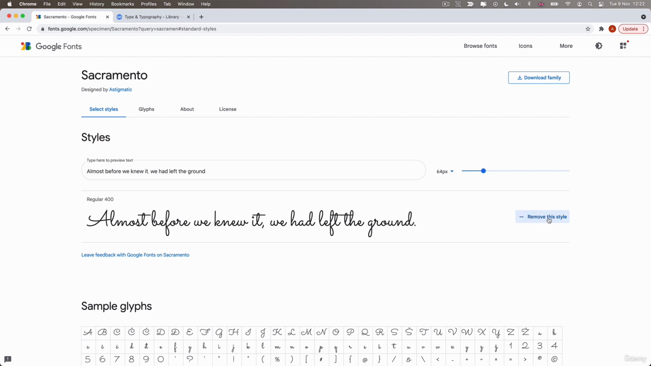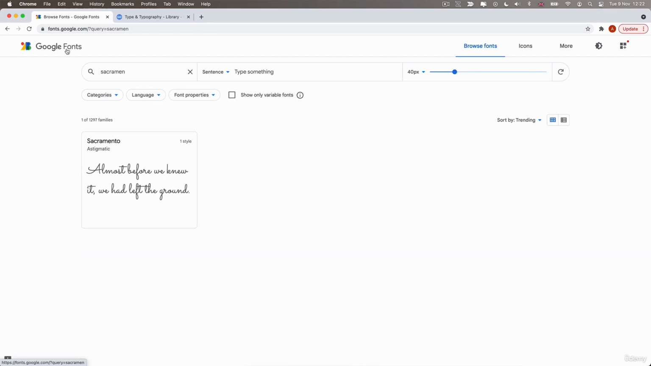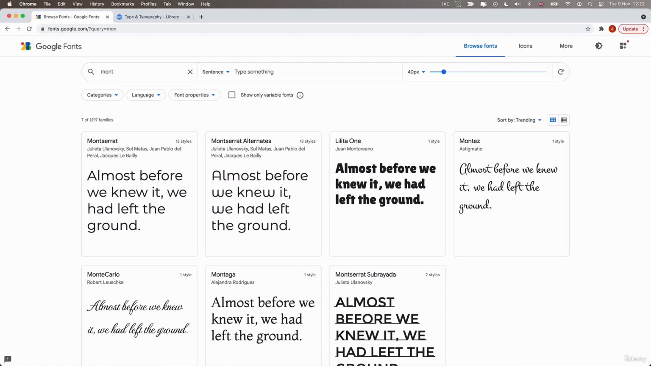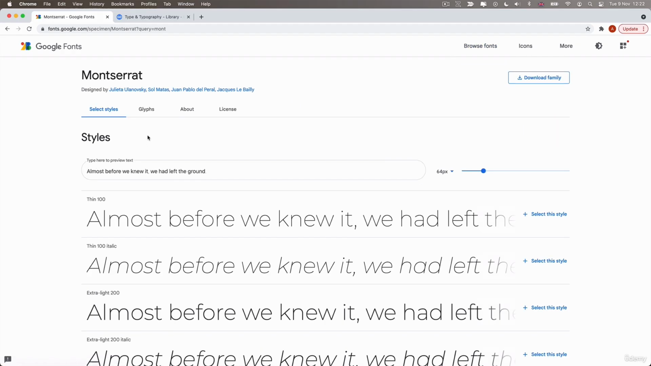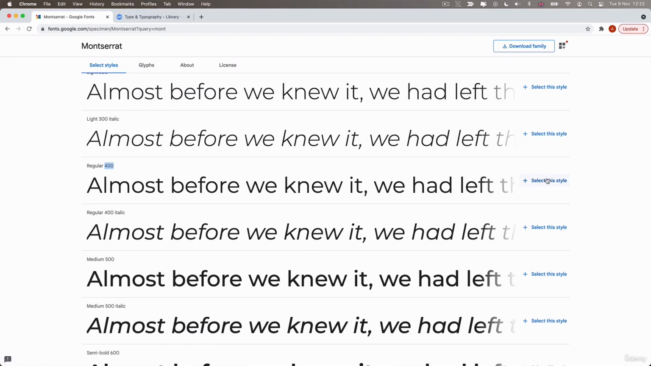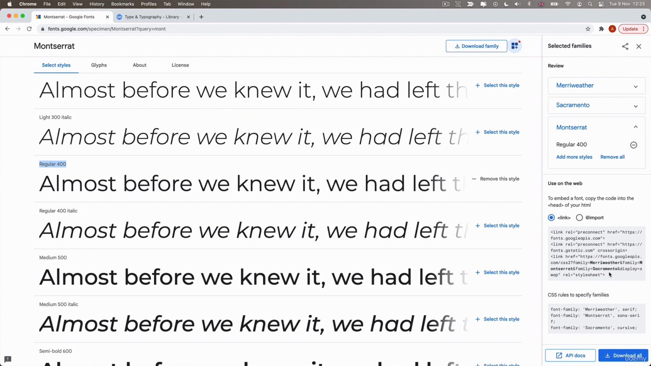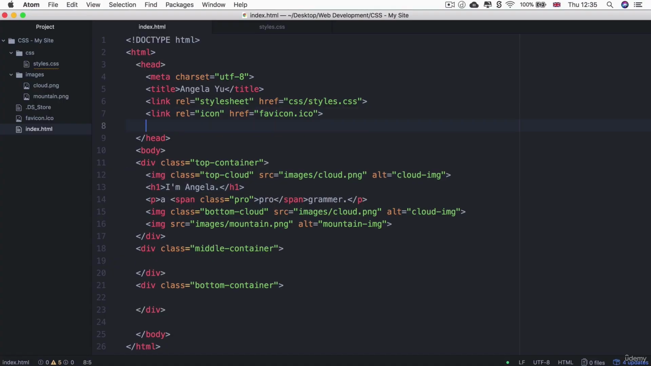So we've got now 2 selected. And the last thing that I want is my main heading font. And that is going to be a sans serif. And one that I'm quite partial to is the Montserrat. So I'm going to add that as well. So now I've got 3 font families selected, and I can embed it into my website as easily as copying this link and pasting that at the top of my index.html.